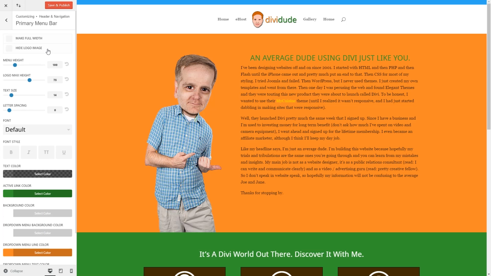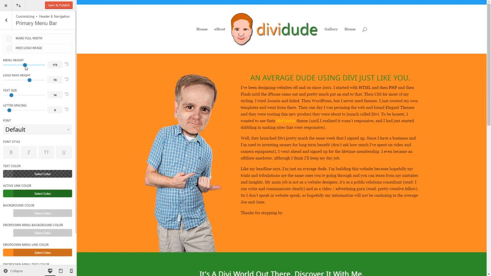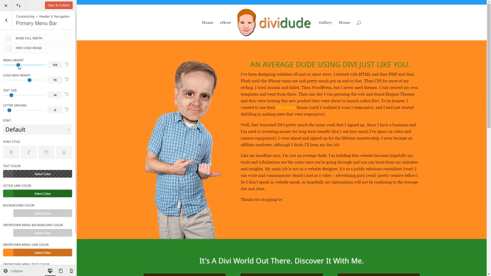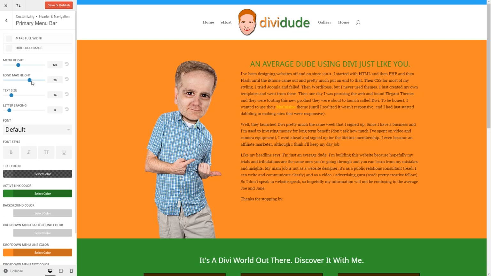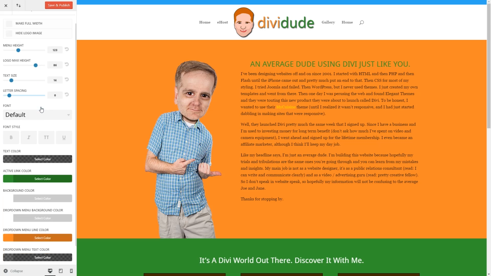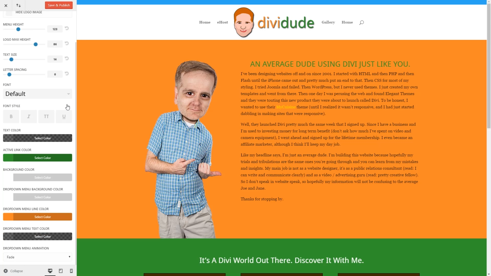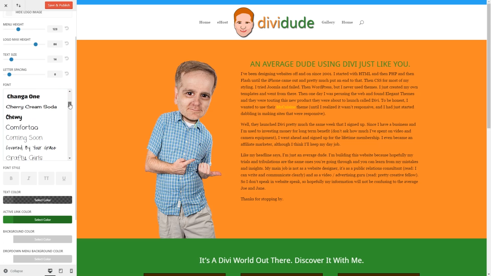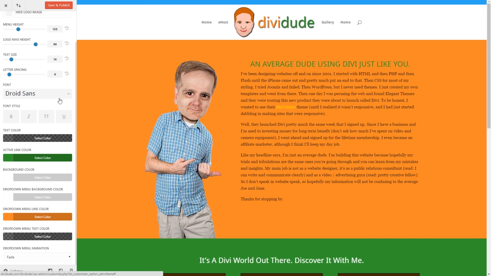Now our primary menu, here we can set the menu height and the logo height. And you can see right there how that adjusts. So I think I'm going to go with about 125, and the logo height we'll go about 86. Everything else I'm going to leave the same. I'm going to go ahead and change the font here to the Droid Sans. And the text color I'm going to leave the same.